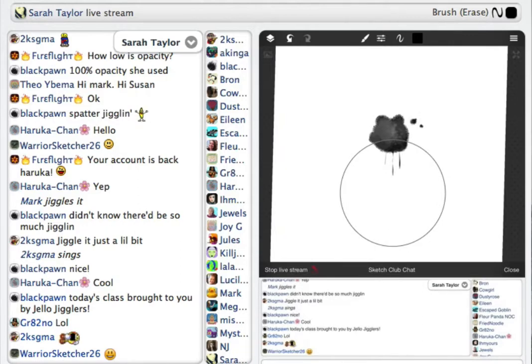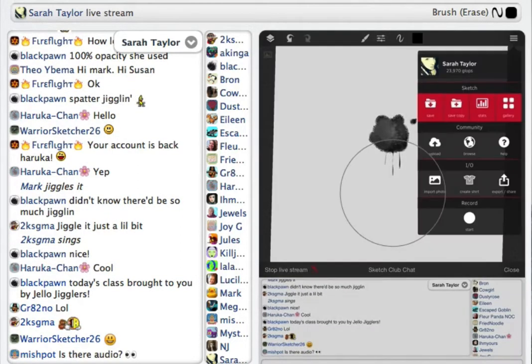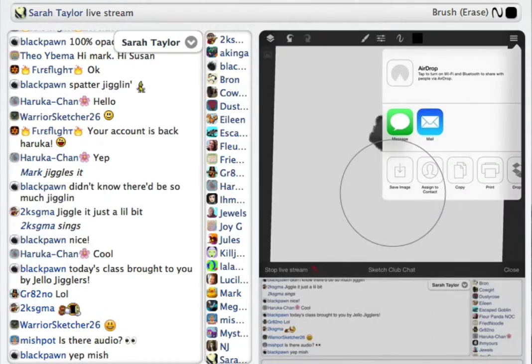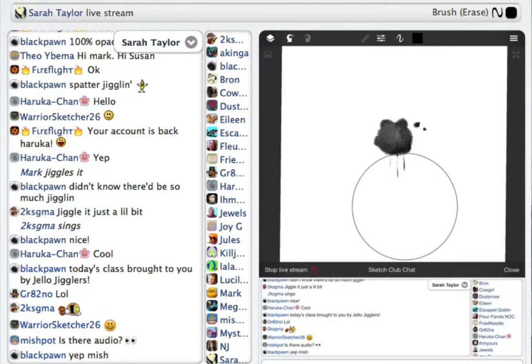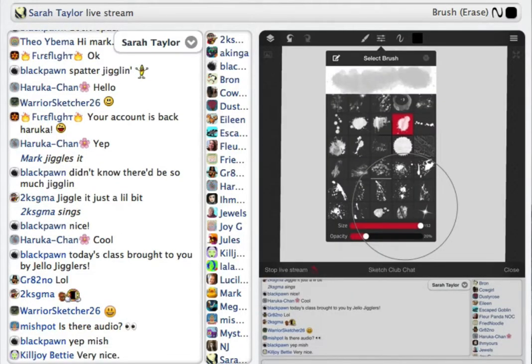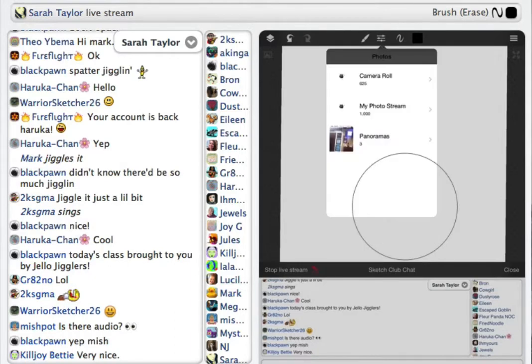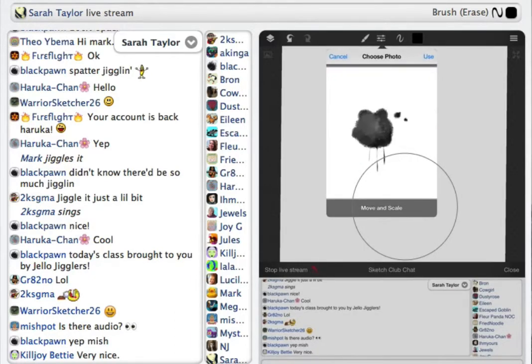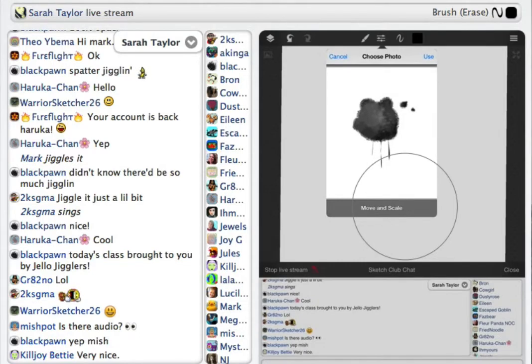It's very simple. I'll show you how to get it into your brushes. It's pretty easy. Just click the little hamburger, the 3 lines. You want to export, share, save it as a PNG to your camera roll, and then you're going to go to brushes right here. Go to select brush, hit the little plus sign, go to your photo library, and pick it out of there.